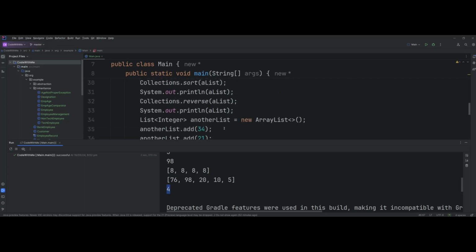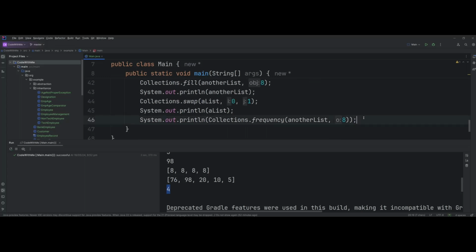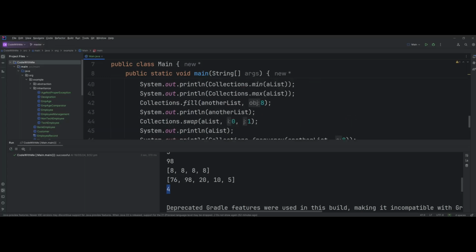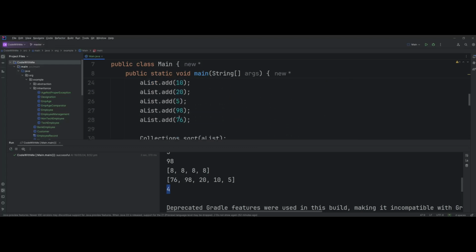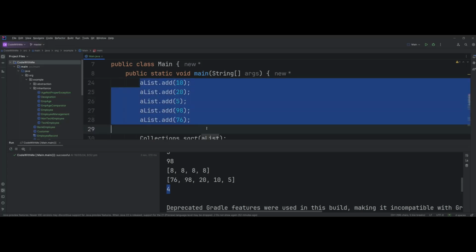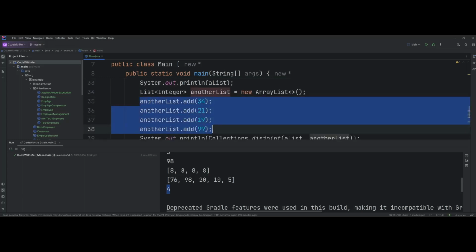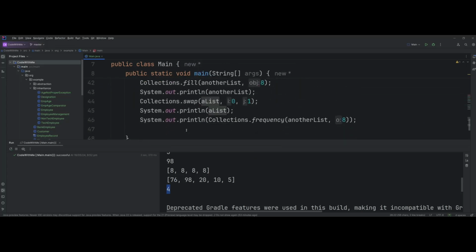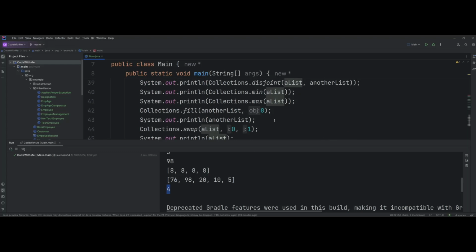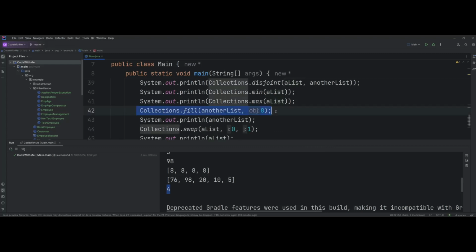See? And then last but not the least, copy, which is quite a unique one. We have 4 elements in one list, and we have 5 elements in the original list, correct? So copy accepts 2 collections, one called the source and one called the destination. So let's say I want to copy all the contents of this list into this one. For the sake of this, I'm going to remove the fill method. Where did I do the fill? So I'm going to remove this.